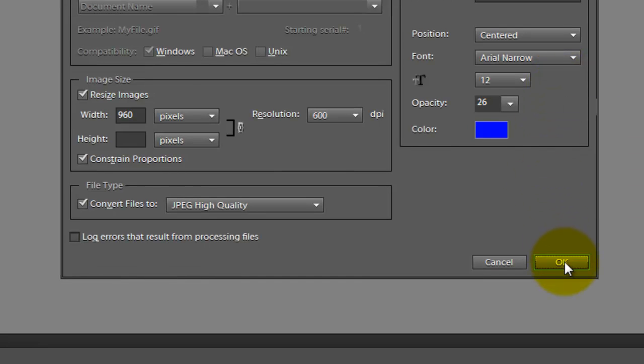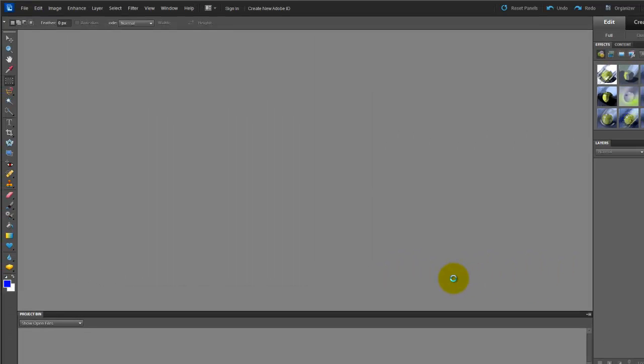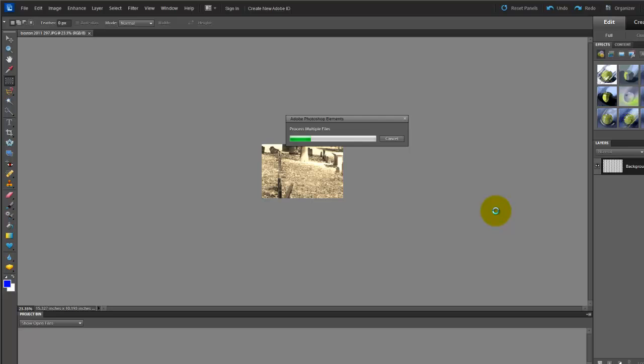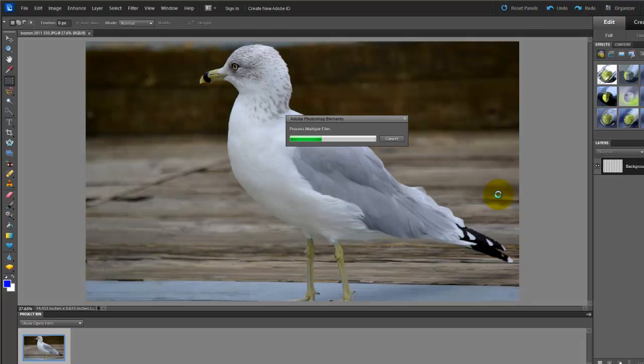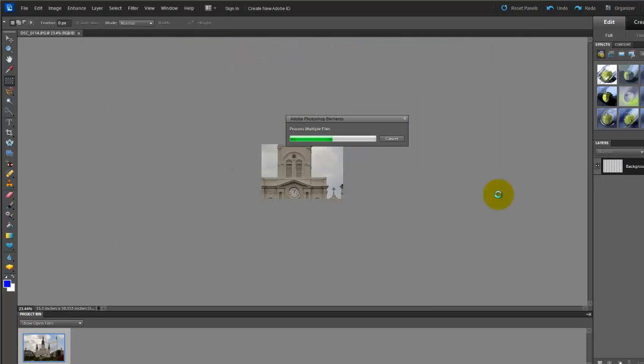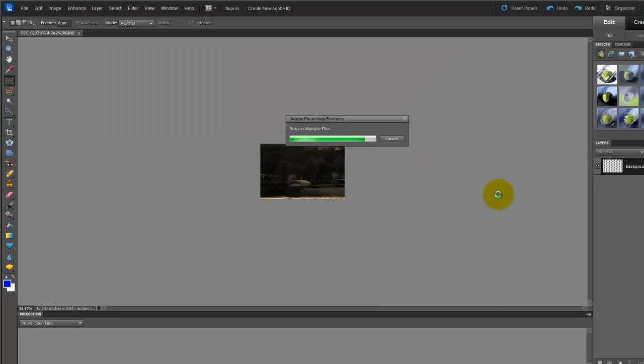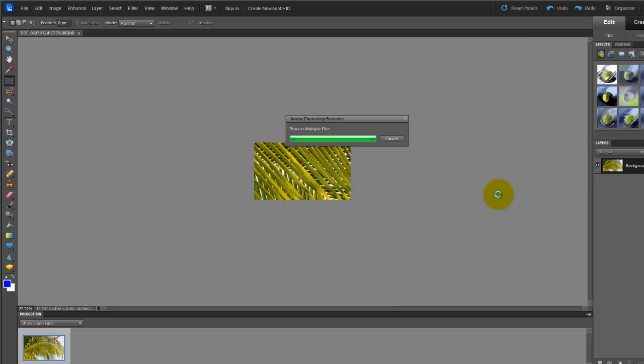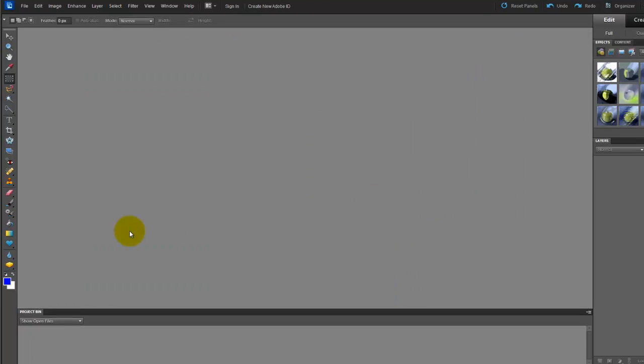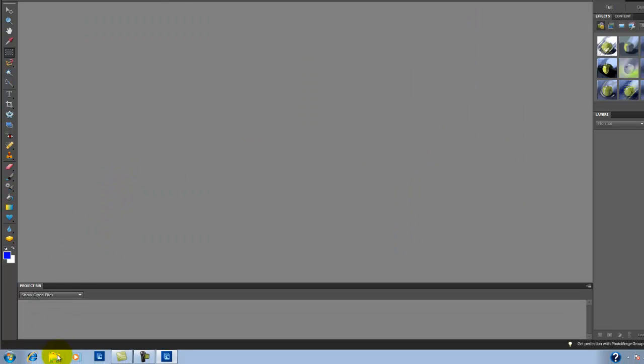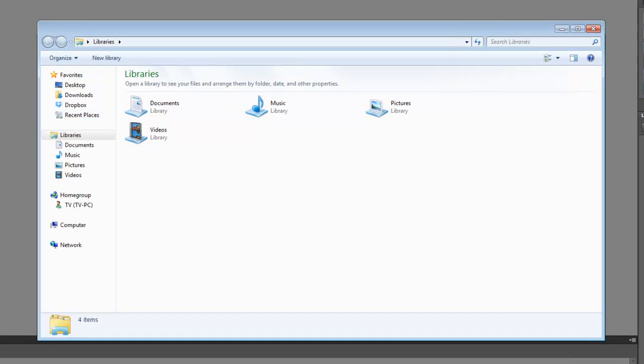Then you go ahead and click OK, and it'll start resizing all the images that you had in that folder to your specifications and put them all in the new folder that you set as your destination. You can do this for as many images as you want. I just did a few here to show you. And let's take a look at some of the results.